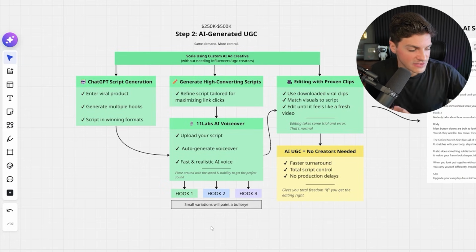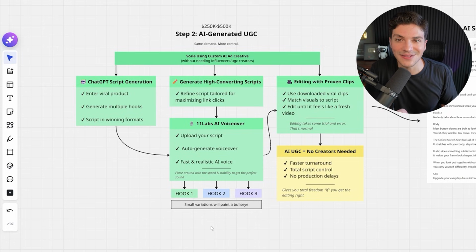Because think of it like this. If someone's scrolling and your ad is bad, they scroll right past it. They don't even see the body. But if your hook's good, they keep watching the body. So by testing different hooks, it lets you get a different sample size without needing an entirely new ad.